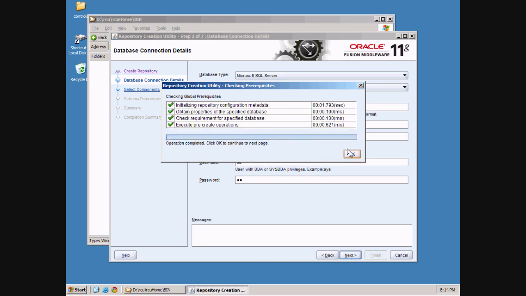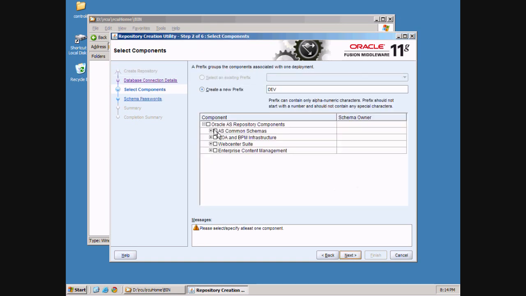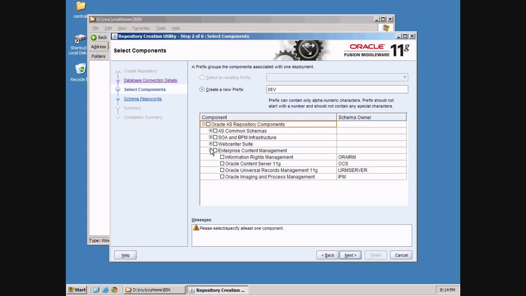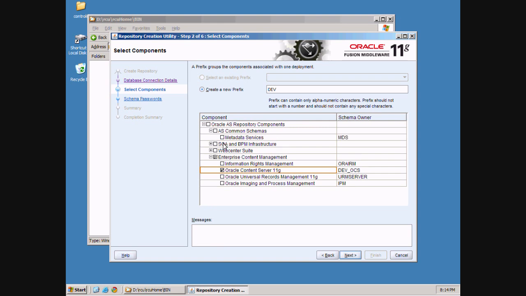Everything is okay. Now what we need is, we expand Enterprise Content Management, and we're going to pick the Content Server 11G, and the installation guide also recommends you to create the schema for metadata services.